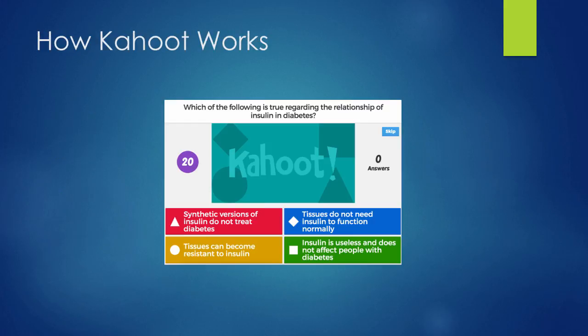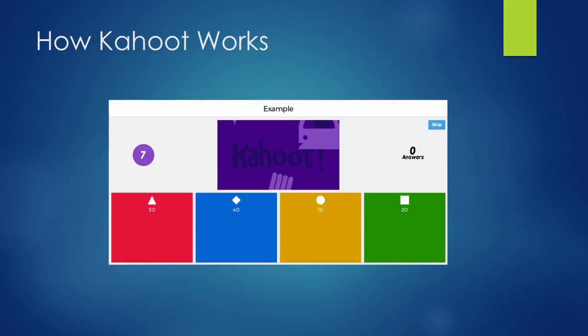So Kahoot works in a couple of different ways. There's two main ways that we can do our Kahoots these days. We can do it in a multiple choice option like you see here on the screen. This is one from my quiz on Friday. Basically, I ask a question and I provide four answers. The students then log on their phone and select the shape and color that's associated with what they believe to be the correct answer.